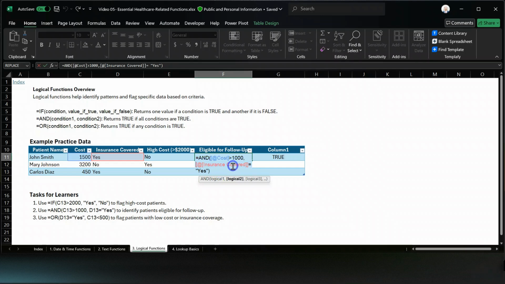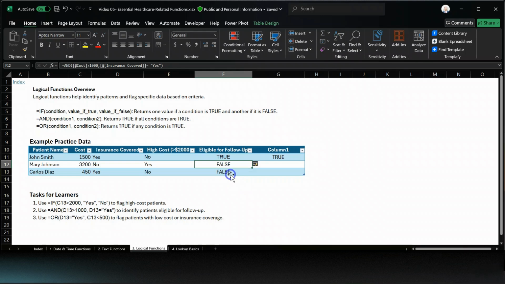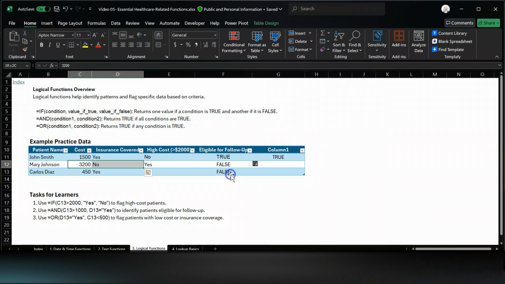So what this is accomplishing is checking each of my records here to say, I want to know if this record had a cost greater than $1,000 and they had insurance coverage. So that's true for our first record and false for the next 2 because of the information that you can see over here. One is over 1,000 but has no insurance coverage.